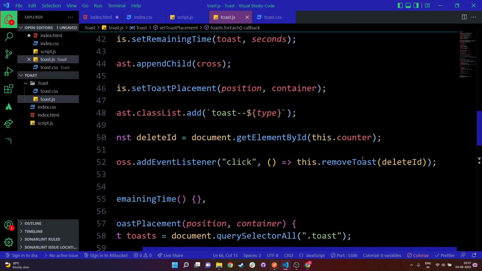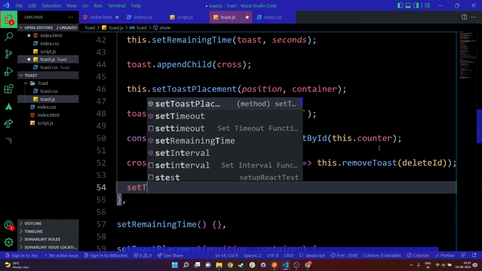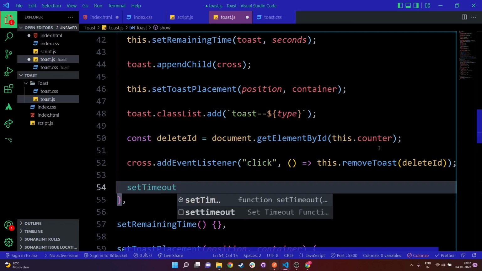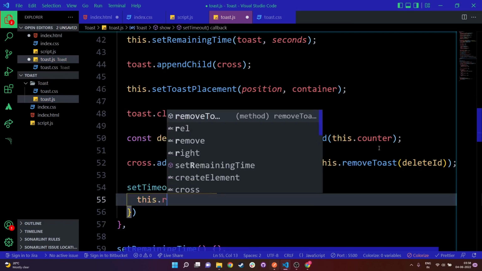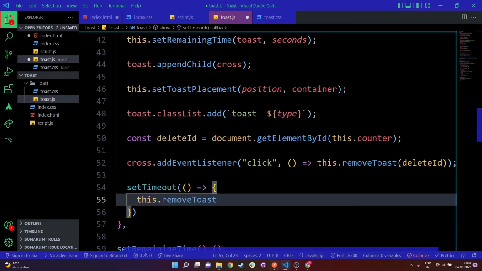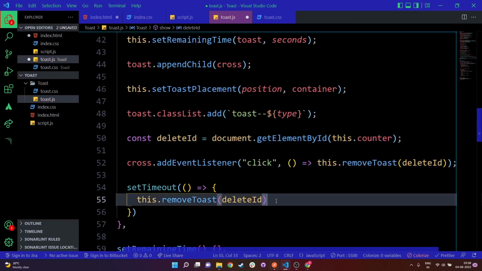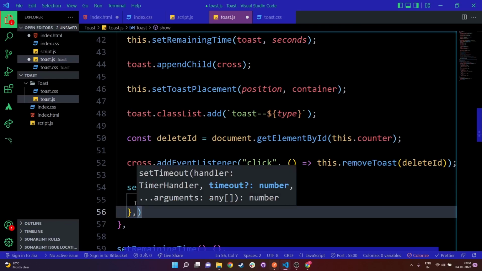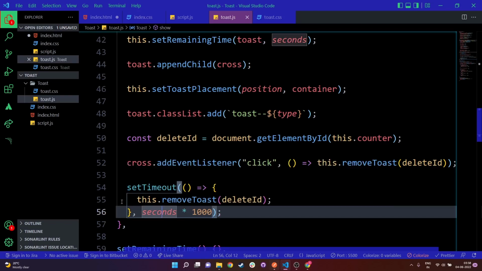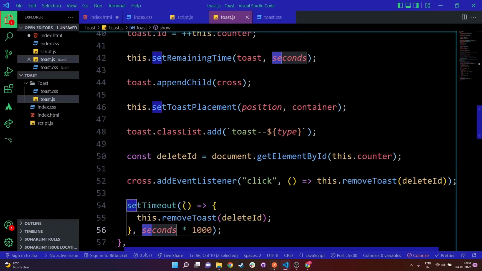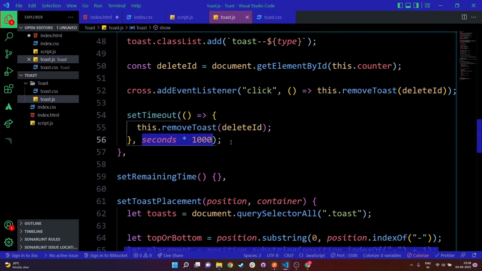So now for the timer, let's go ahead and at the end of this show function, let's add a setTimeout, right? So setTimeout, and then in the callback we are going to access removeToast. Pretty simple, right? removeToast, and we are going to pass the deleteId that we have defined over here for that particular toast. And here we can just pass the number of seconds into 1000, because setTimeout accepts milliseconds, and we have the seconds coming from the argument over here. So if we pass seconds into 1000, it's going to convert it into milliseconds.